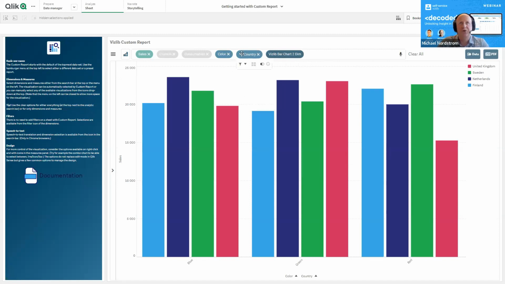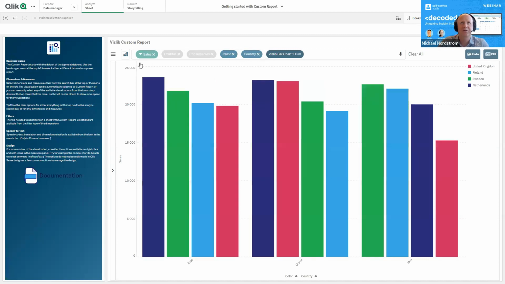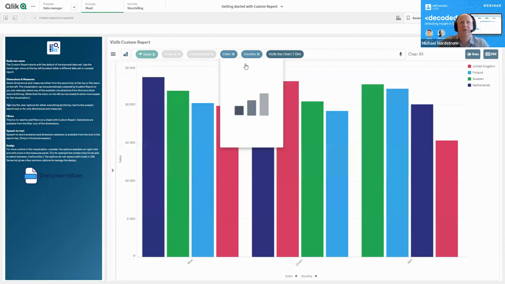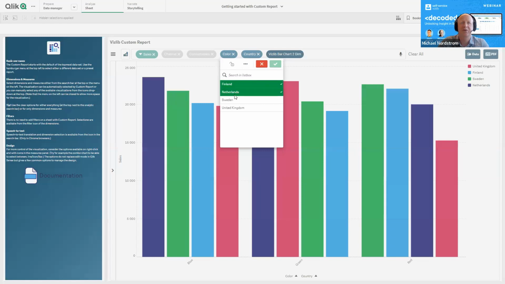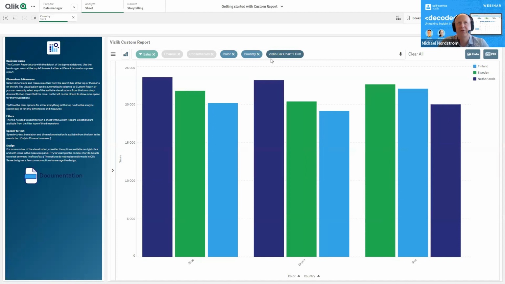Now we can also sort. So still using what we call the analytics search bar, we can do sorting. If we change the sort order here, we can sort by measure. All of this happens inside the custom report itself, so you don't have to do anything outside. You can also do selections and filtering, so you don't have to add extra filters on a page where you have a custom report. The filtering can be done inside the custom report.